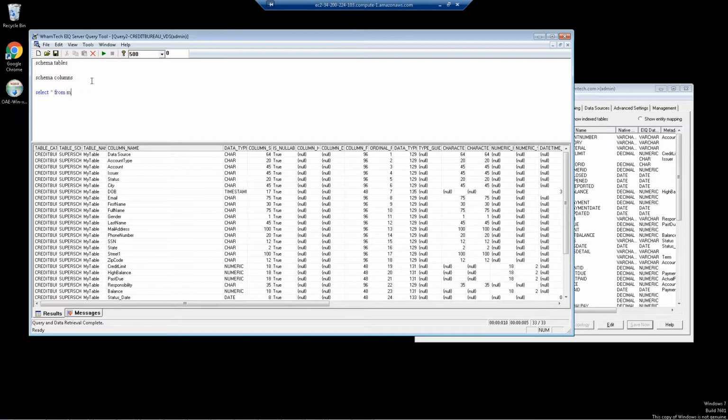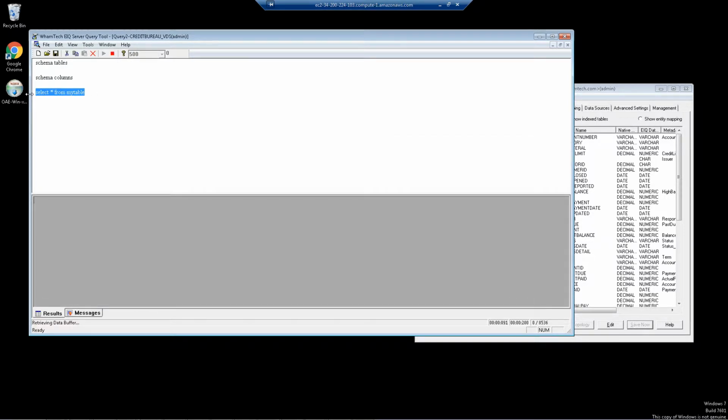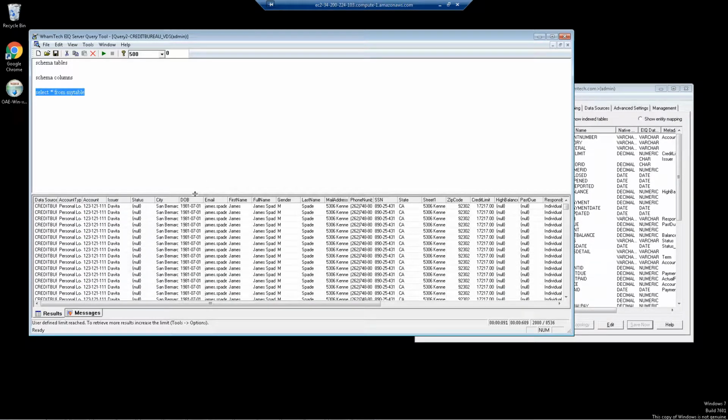Now for a select query. Execute select star from my table. This will return results from the index for all of the data in each mapped column. Don't forget to map the other adapter to the standard data view as well. In the next video, we will configure an EIQ Federation server on our adapters.